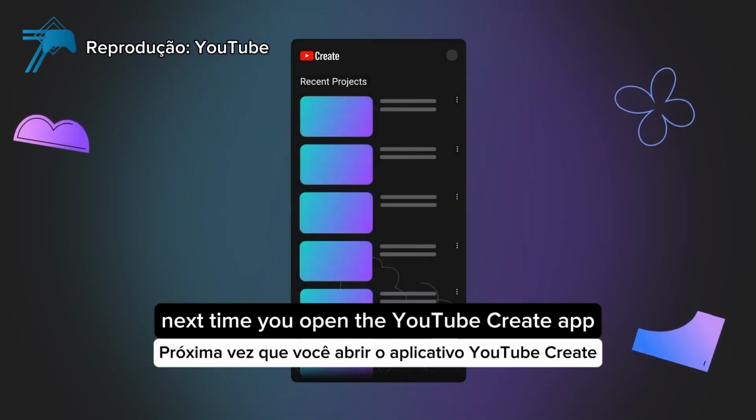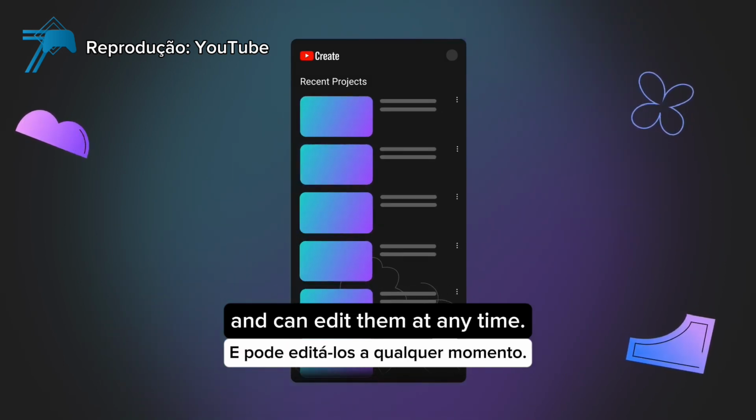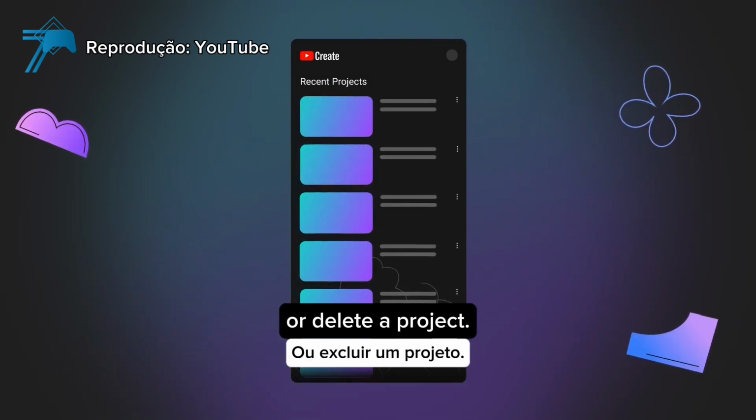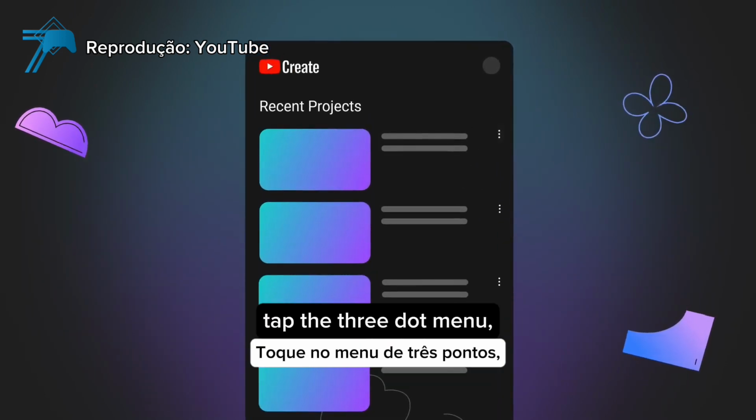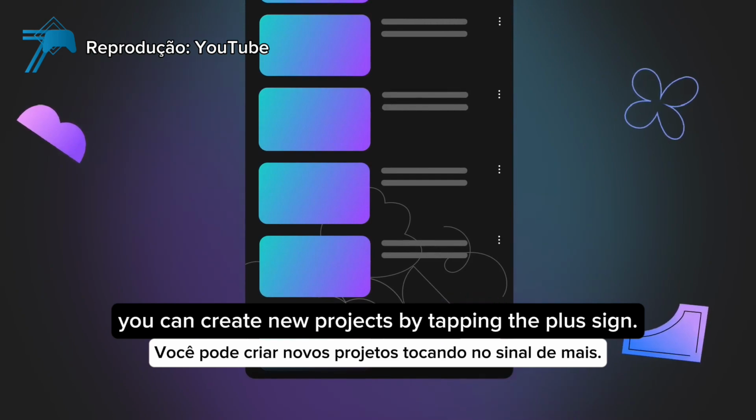Next time you open the YouTube Create app, you'll see all your recent projects and can edit them at any time. To rename, duplicate, or delete a project, tap the three-dot menu next to the title. You can create new projects by tapping the plus sign.